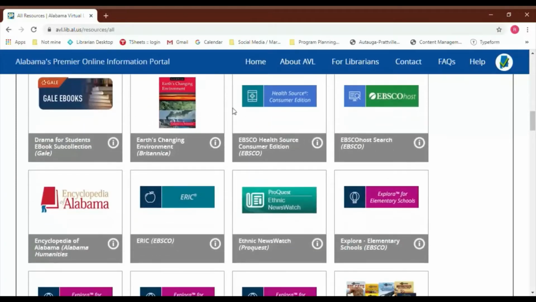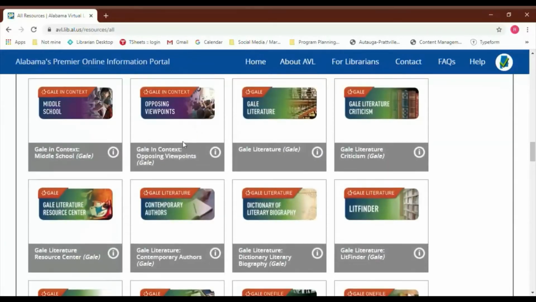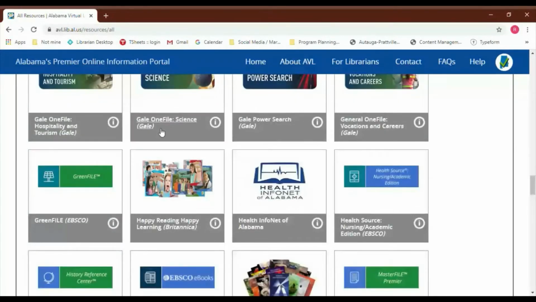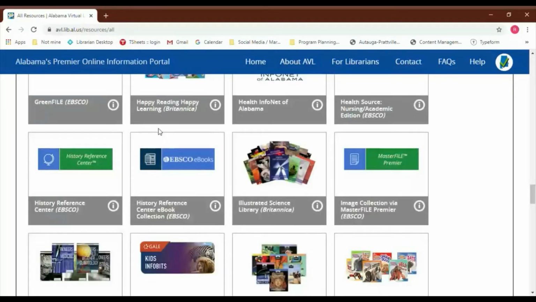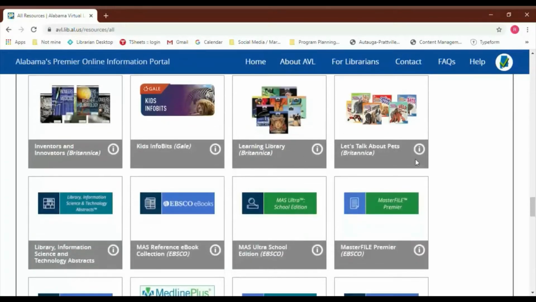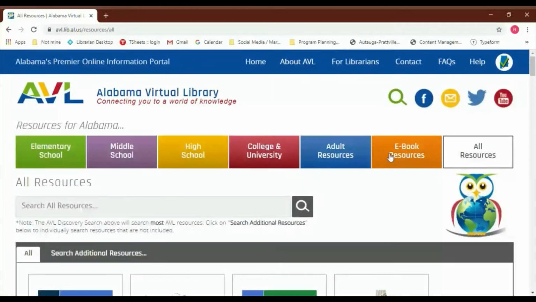All sorts of goodies down here. We have some medical things, Health Source Consumer Edition. We have Gale eBooks. Opposing Viewpoints is a good one for a pros and cons project for children who are working on building their arguments and things like that. Illustrated Science Library, Britannica. Let's talk about pets. I mean, really, there's so much to choose from. It takes me a good minute just to scroll all the way up.